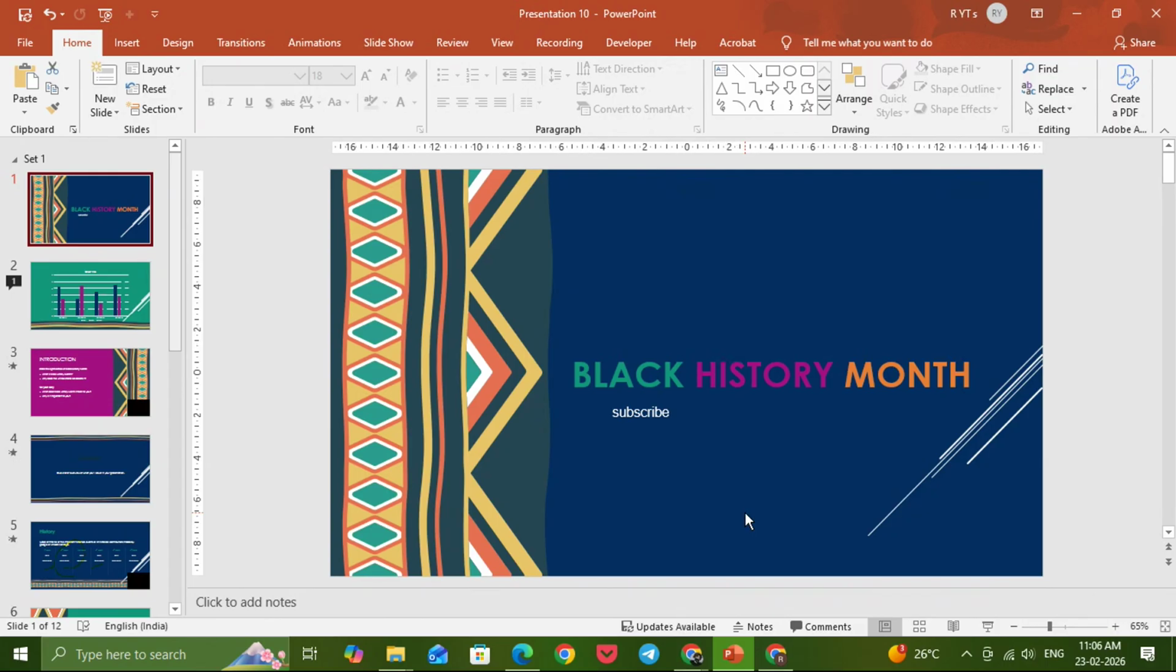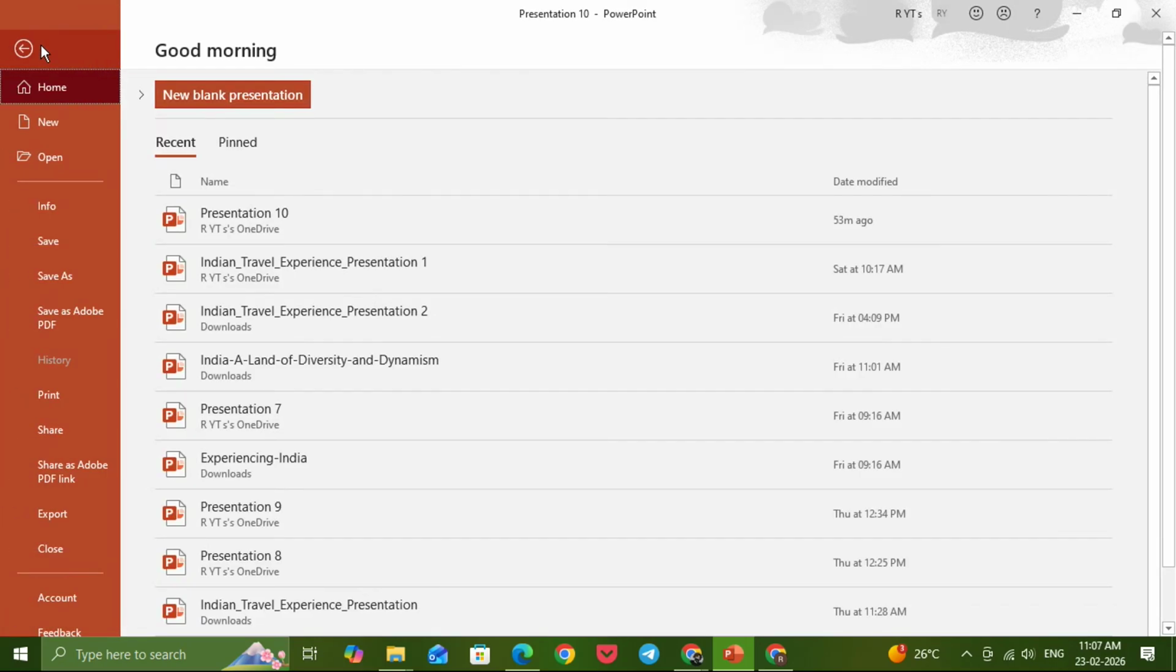Now, let's jump right in. First, open your presentation in Microsoft PowerPoint. Once your file is open and ready, go to the top left corner of the screen and click on the File tab. This will open the main PowerPoint menu, where you'll see several options like Home, New, Open, Save, and more. From the menu on the left side, click on Export.